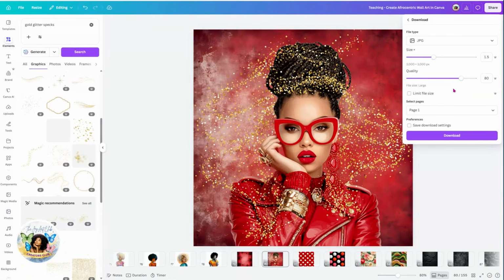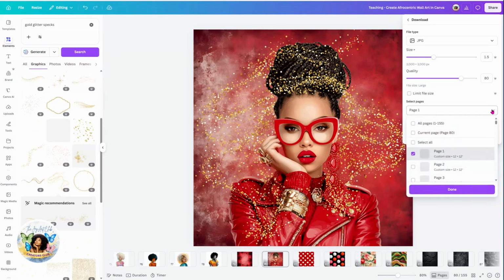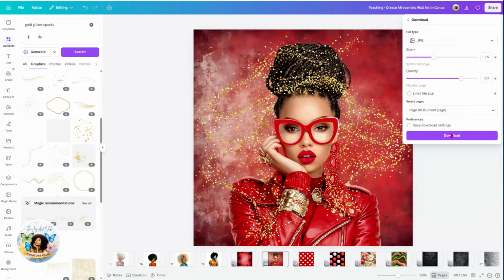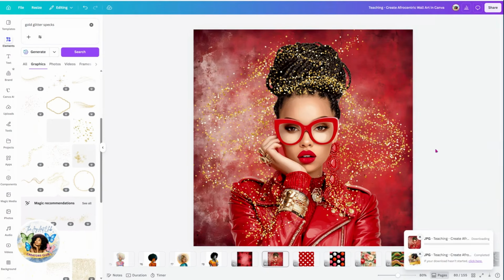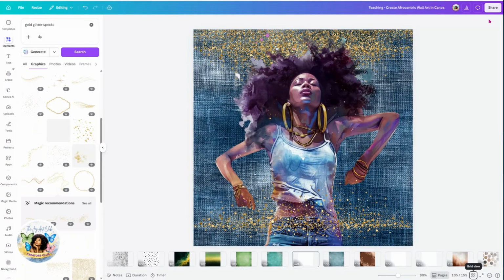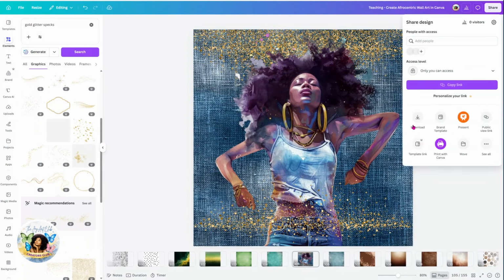Okay, I'm going to download our images. We have the first page that we need to download. We want to download our current page, page 80. And then we also want to download, I believe it was page 105 was our other page. 105. Yes. Okay, so now I want to download page 105.